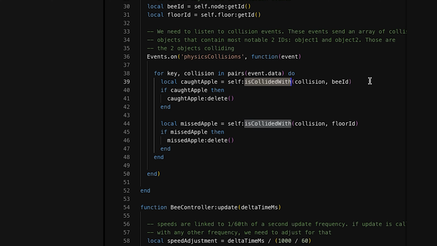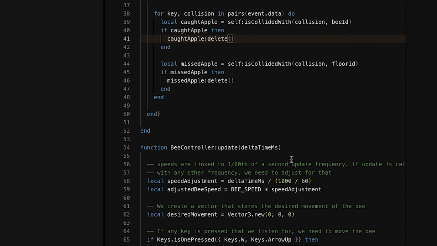And now we use this function. It doesn't exist yet, but I'm calling it already. This function simply checks, was the bee involved in this collision? If yes, then clearly the apple hit the bee. If instead the floor was involved, then the apple must have hit the ground, so we missed it. In both cases, this function will return the other object involved in this collision, either the apple we caught or the one we missed. If that's the case, we delete the apple.